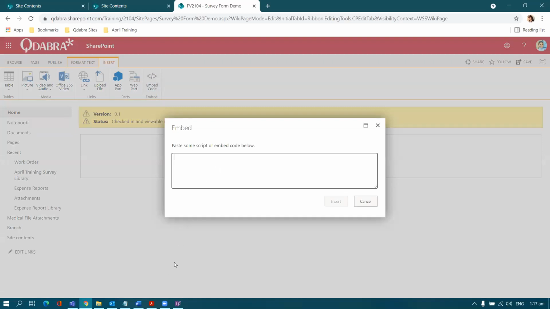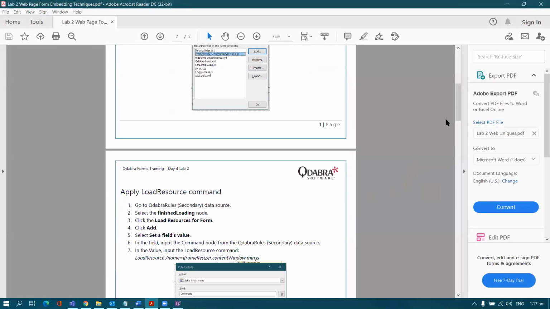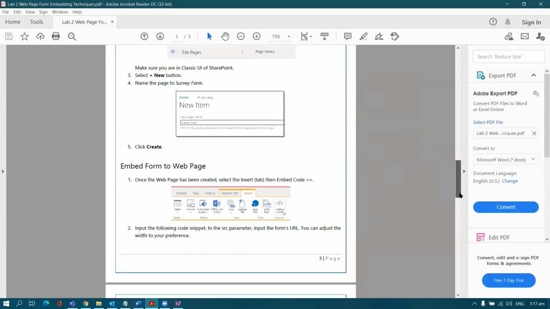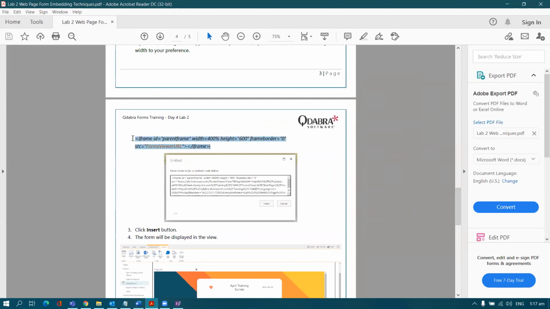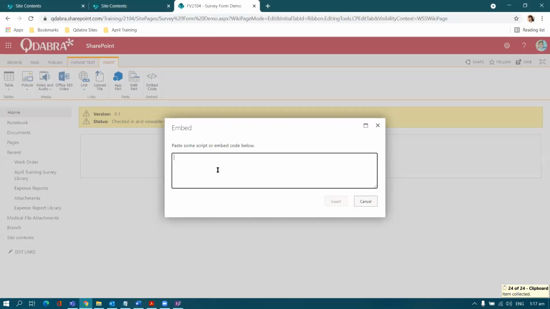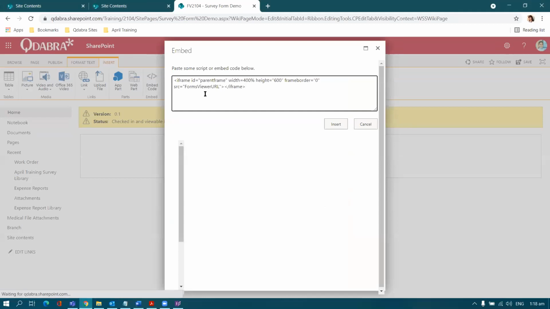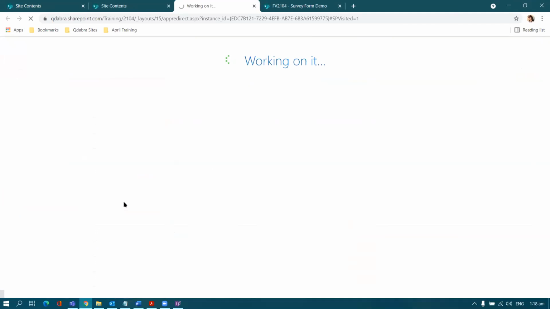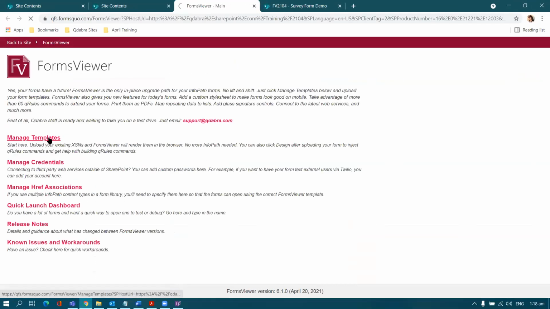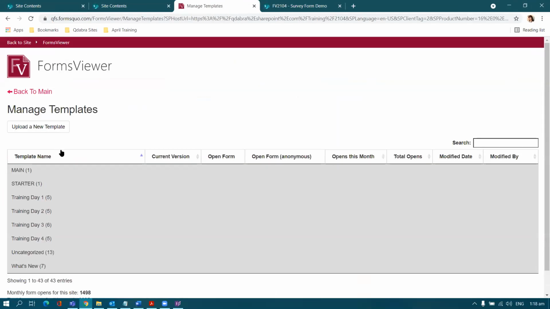And in the embed code, I actually added in our instructions, the code that you are going to add to your web page here. So let me go ahead and copy paste that and go to this script. The thing that you are going to change is this source here, which is the source of our form, which I haven't uploaded.